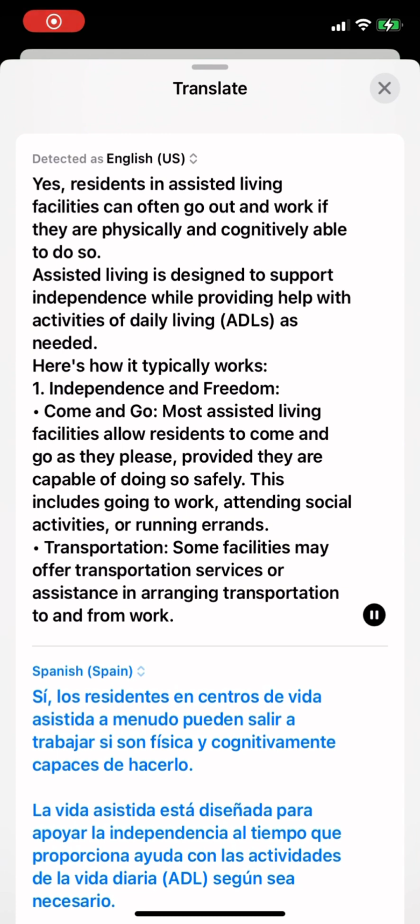Yes, residents in assisted living facilities can often go out and work if they are physically and cognitively able to do so. Assisted living is designed to support independence while providing help with activities of daily living, ADLs, as needed. Here's how it typically works.